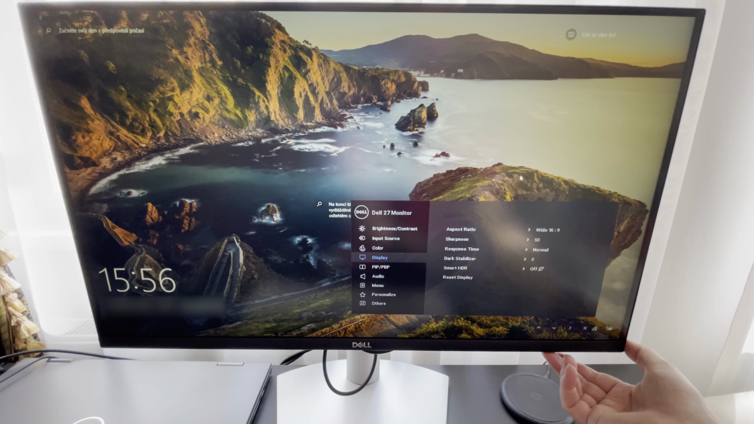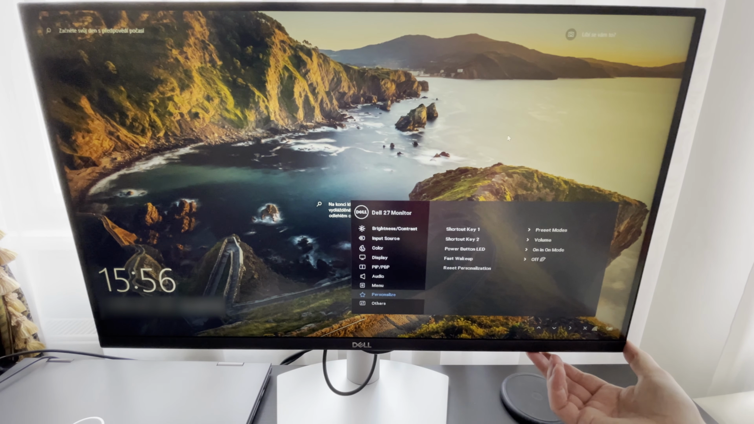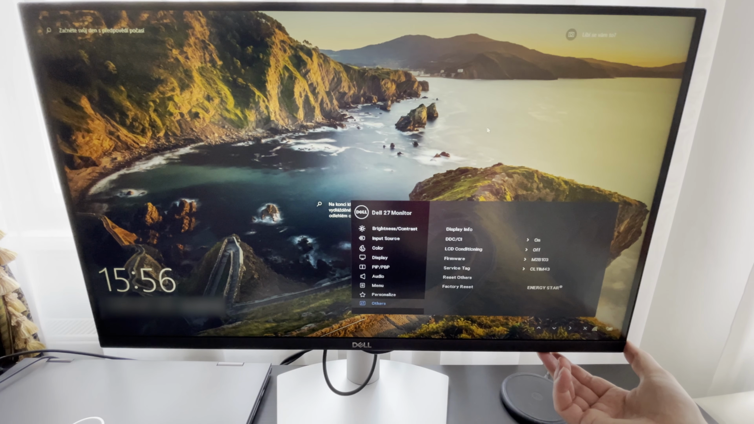The next option is display settings, where you can set the aspect ratio, sharpness, response time, dark stabilizer, and smart HDR. The next option is the picture-in-picture or picture-by-picture feature. The next option is for audio settings for the integrated speakers. The next option is for settings of the OSD menu, such as language and transparency. The next option is for personalization, where you can set the shortcuts of individual buttons and power button LED behavior. And the last option, called Others, is where you can get various display information.